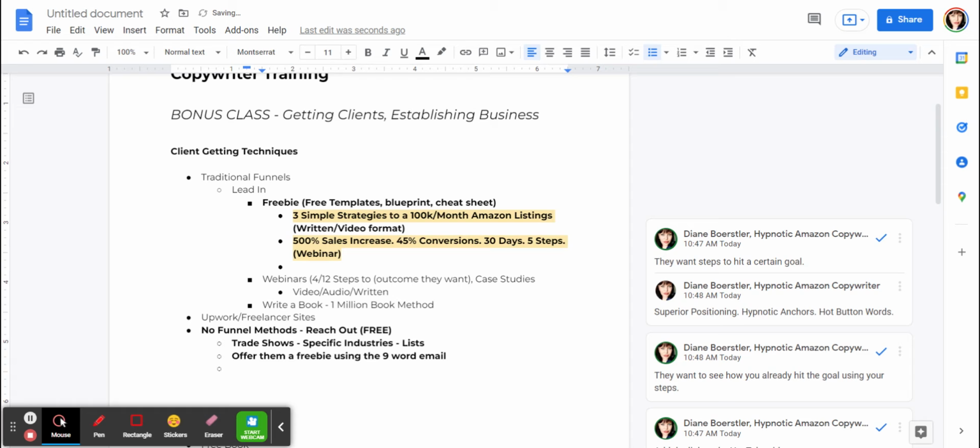Let me go double check because I have it. Make sure that it's the right one. Let's see here. One Book Millions Method. Okay, and that's what I'm using right now. So One Book Millions Method. And you can buy the book and go through that.